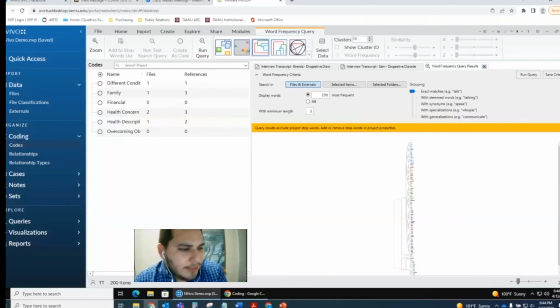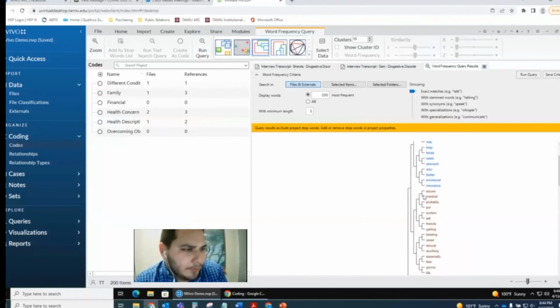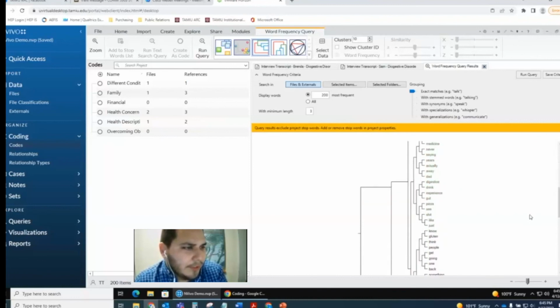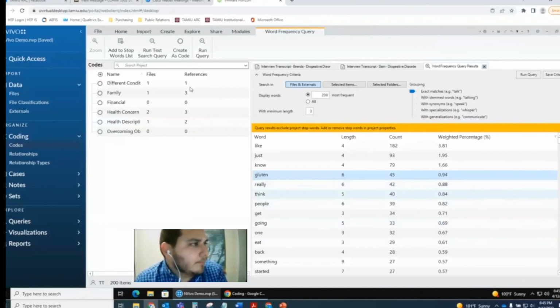Do a cluster analysis. Let's do a little zoom in here. This kind of just puts where they fall in line next to each other. So these are similar to each other. So it all depends on what you're going to need your data to show. But overall, that is that.